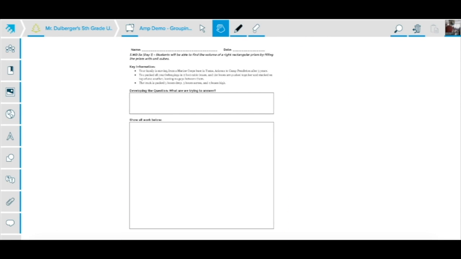Now let's say as a teacher you've worked hard to create a lesson on an AMP workspace. Now you want to pass this lesson out to multiple groups. But instead of all the students in the class working on the same workspace, you want to give them a copy of the workspace you've created. So let's take a look at handing out copies.